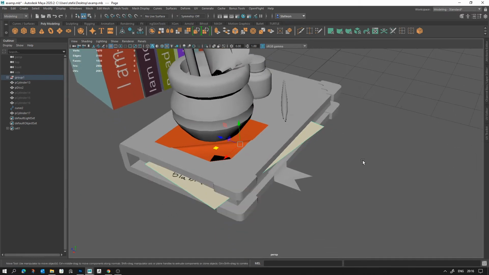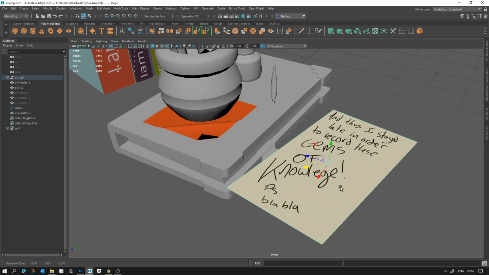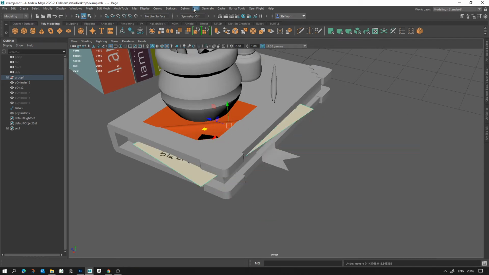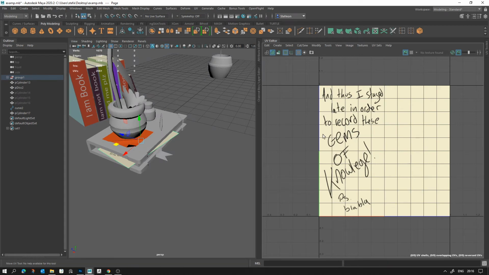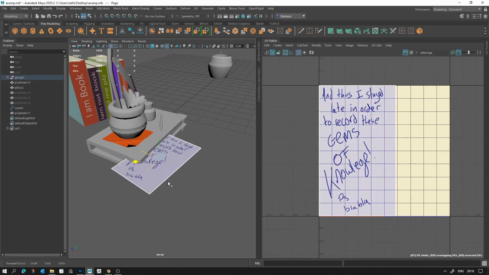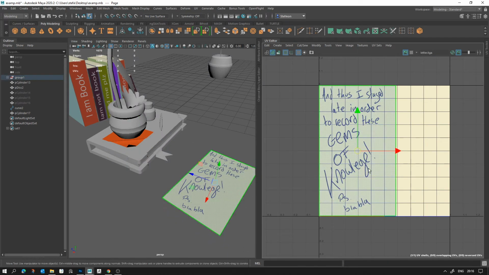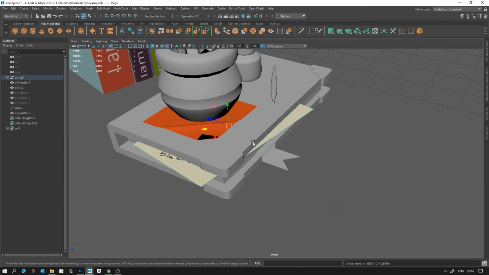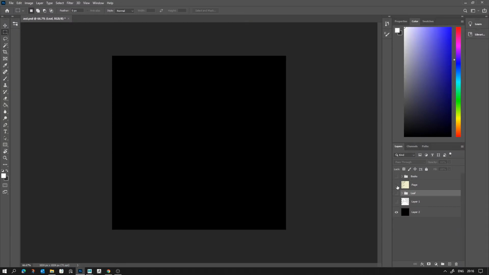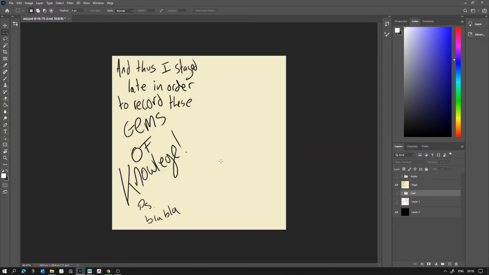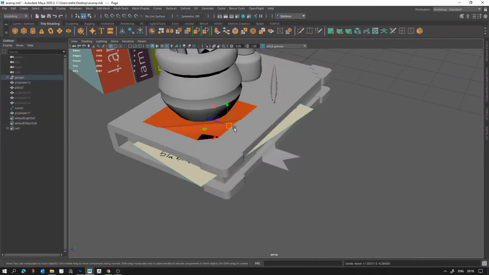And I put a piece of paper inside with some text. And essentially this is just a plane that I shaped like a piece of paper. And then I took its UVs and I put it in Photoshop and drew over it essentially. So I think it's right here. Yeah, it's just this. So I filled it with a color and I wrote some stuff and that showed up on the paper when I applied it as a texture.